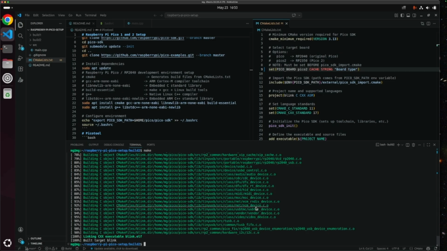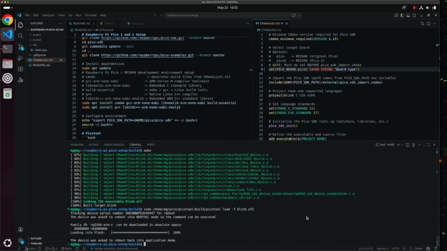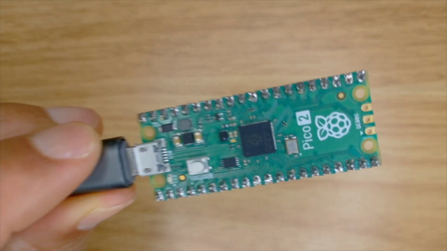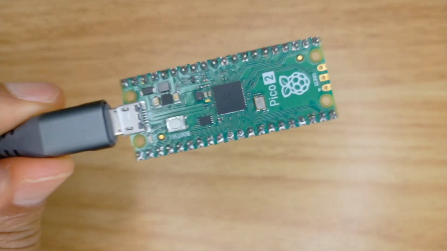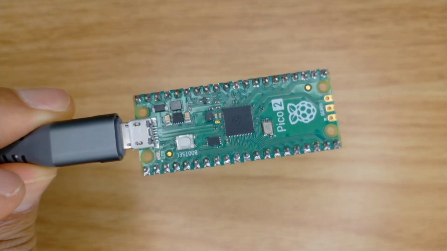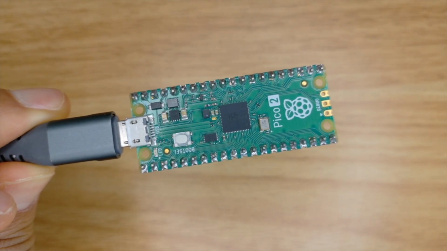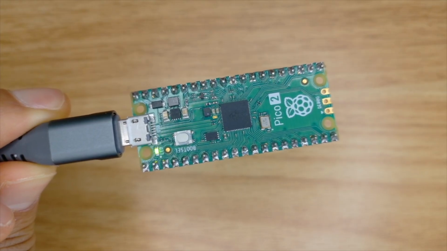Cool, now that the project is built, we can use the same command as this. Let's plug in our Pico 2 and run this. And there we go. I switch back to my desk camera. You can see that the Pico 2 is now blinking. So let me run that again. You'll see it turn off. So it's off, it's being loaded, and now it's blinking again.